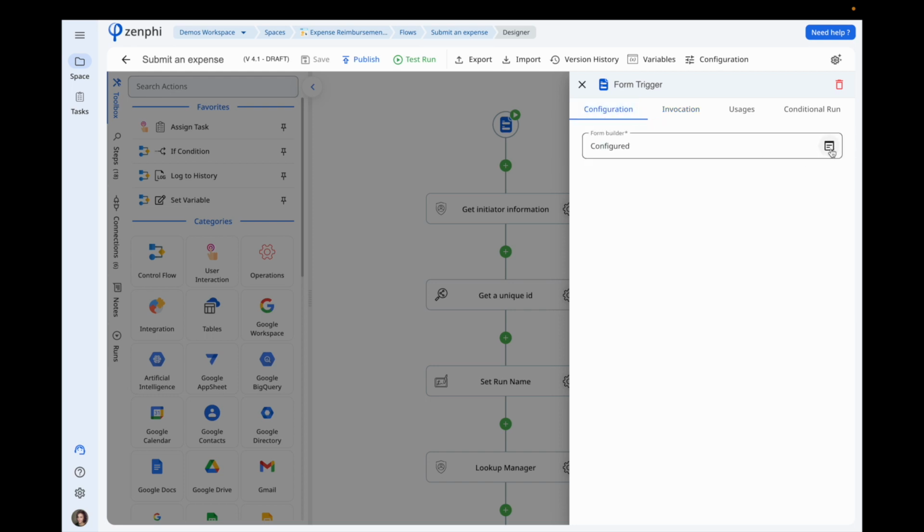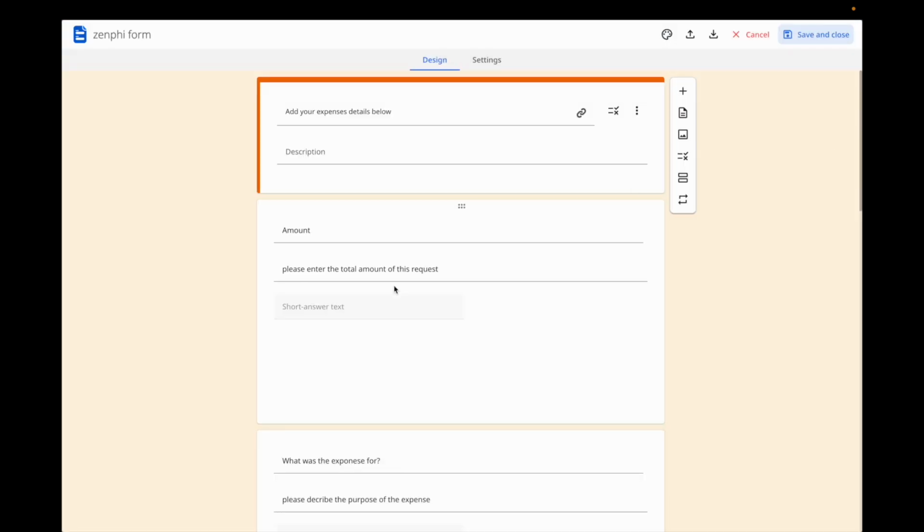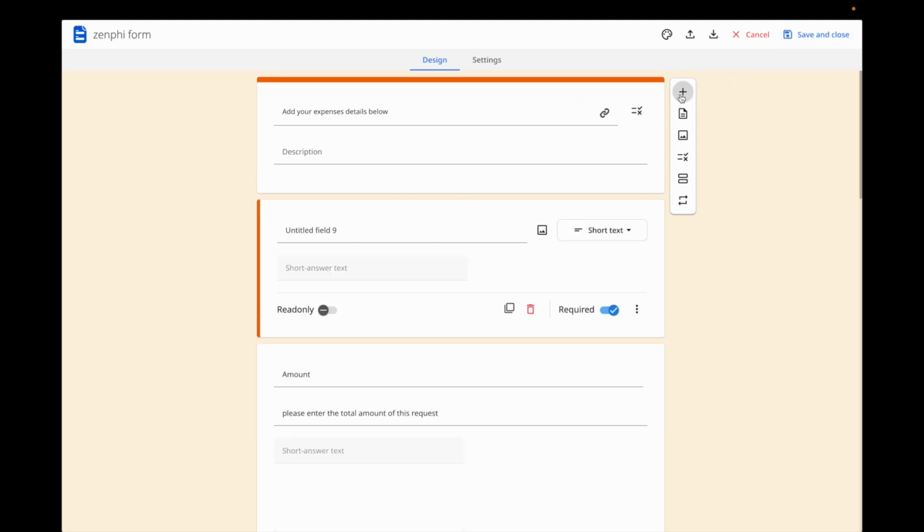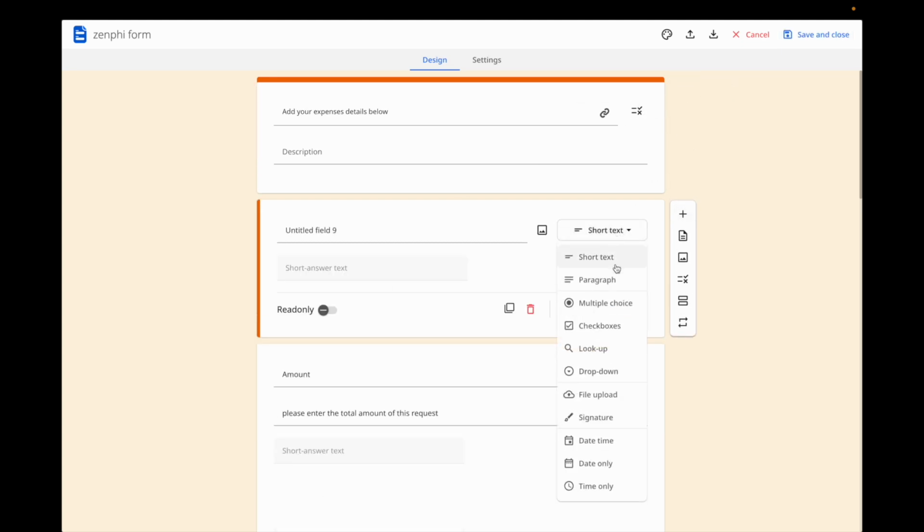So let's open the form builder. And so firstly, it's very powerful in terms of the available question types. So starting from the basic question types like checkboxes, multiple choice, etc., it's extended far beyond that.